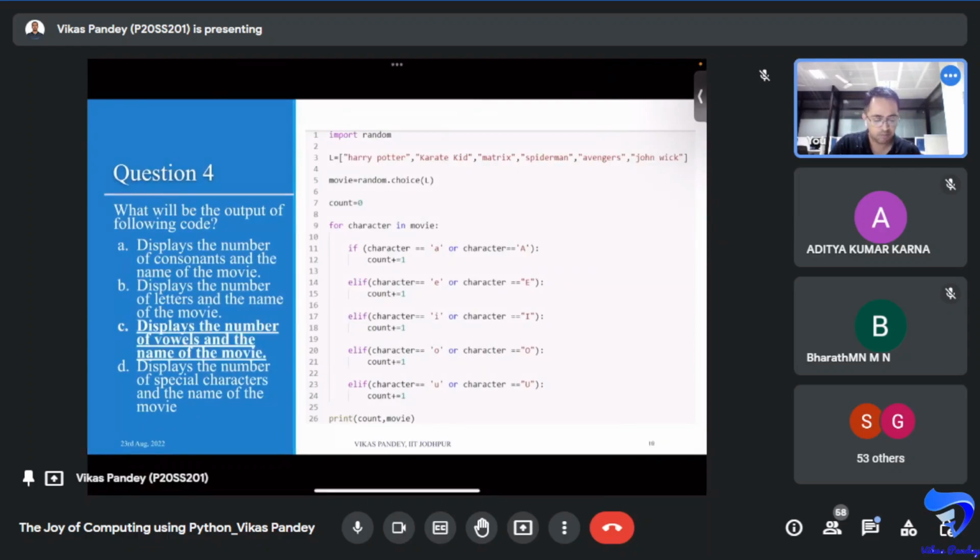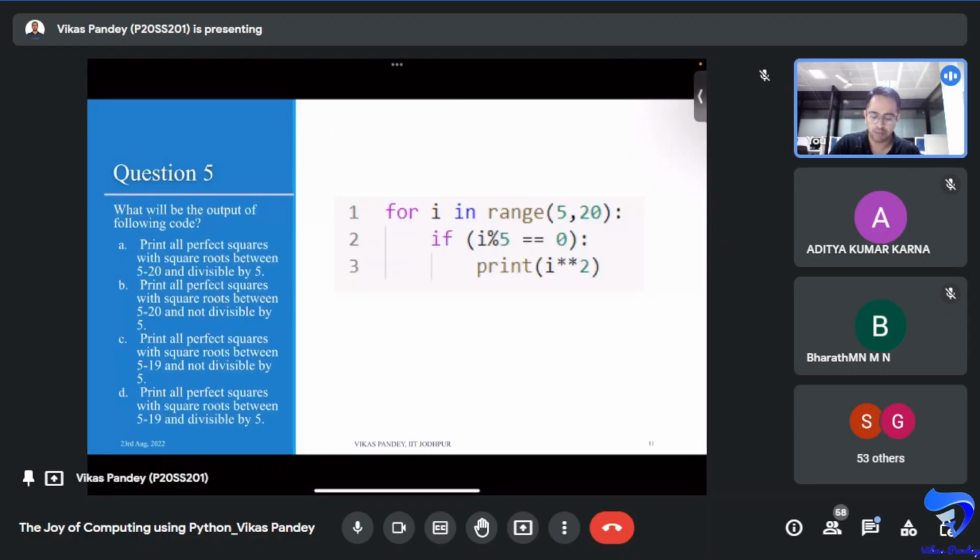Now let's move to our next question. Question 5. Okay. What will be the output of the following code? Very small code. I expect the answer in just a minute. Yes. Can anyone tell?